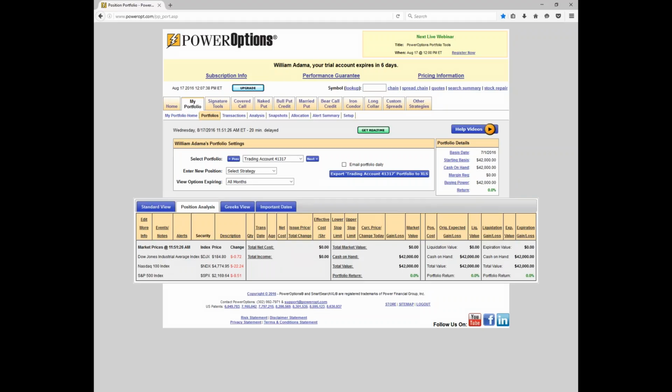Now, when I'm looking to enter a new position, something that already exists in my portfolio, and I'm trying to record the Power Options portfolio to mimic my actual trading account, we'll just go into the Enter a New Position drop-down menu, and I'll click Strategy. And before we enter a new position, we can enter just a long stock or a short stock, buy a call, selling a naked call, buying a put or selling a naked put.